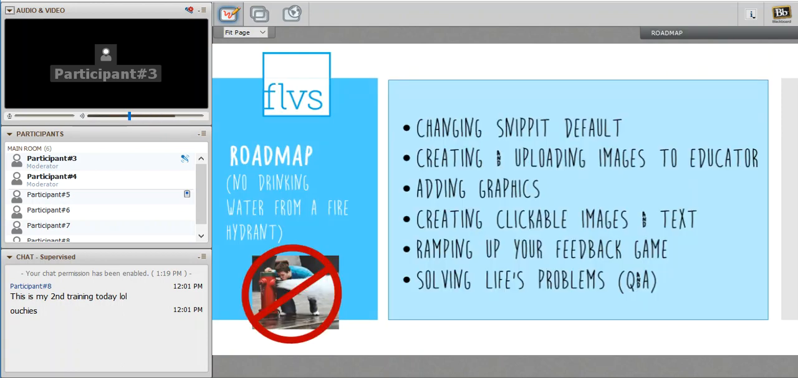But as a roadmap, just an overview of what we're going to be doing today. We're going to show you some of the basics for changing the snippet default.